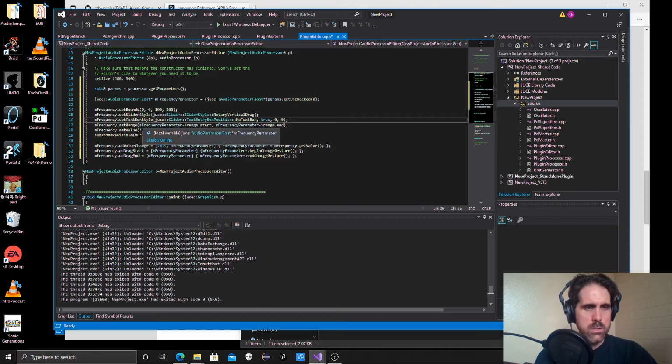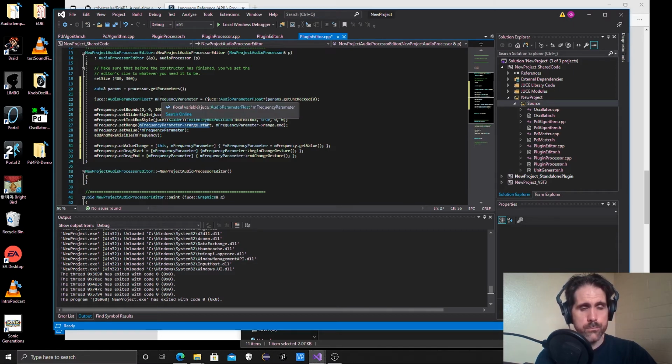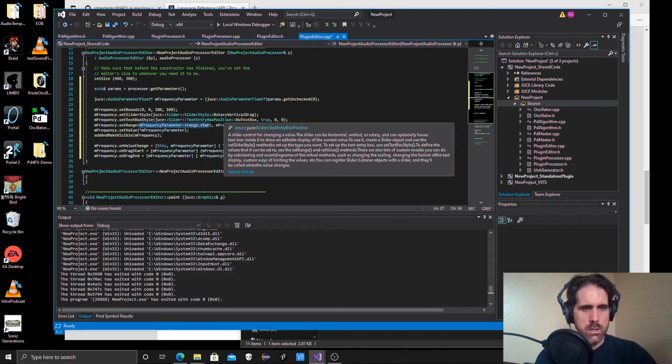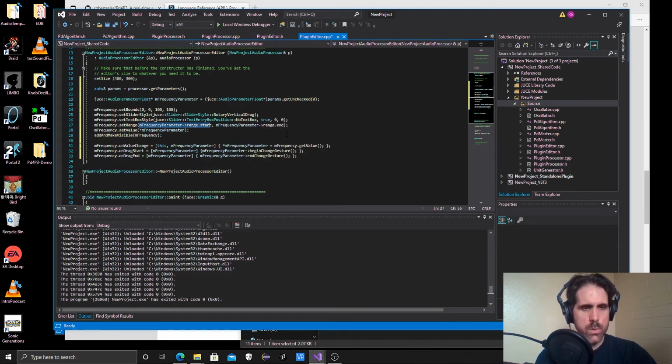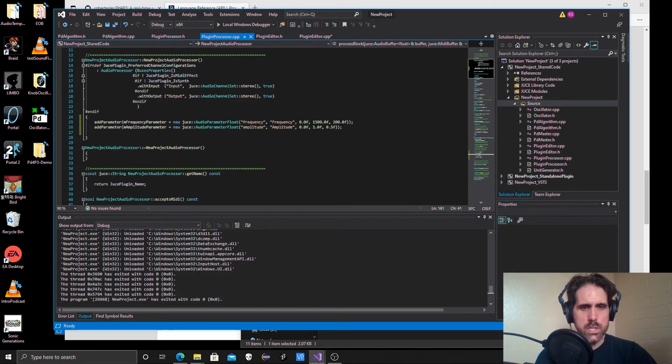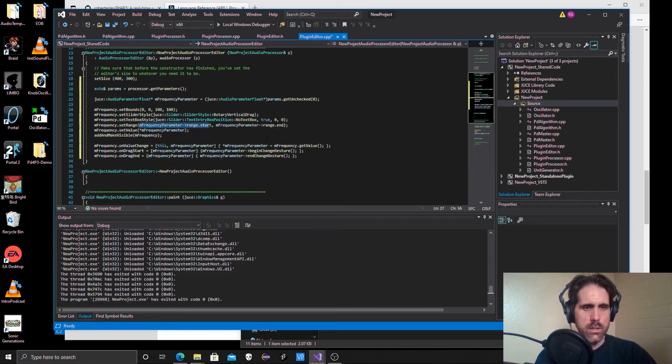You're going to set the range, and this is why you use the audio parameter float variable, because it has a member called range start and range end. So if you change the range here, you don't have to go back to your editor and change it again. It just gets it from the parameter that you created by calling it that value here. So it's a nice little way to get everything from the processor into the editor.